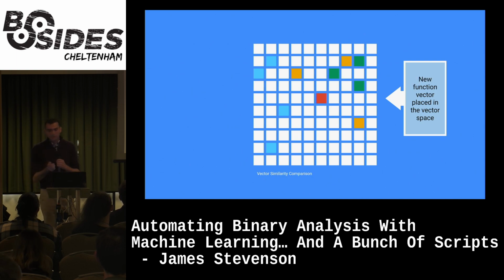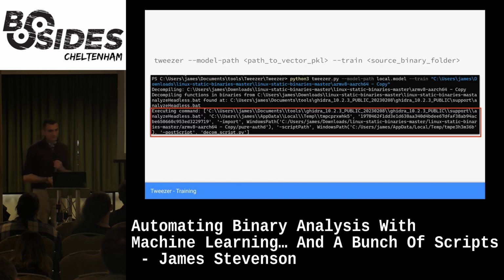But this time we can say, well, what's this function close to? What is nearby? And in this case, we can say the red function that we don't know anything about is closest to this green function up here. And so we can hypothesize that if green is some sort of file IO function, red might be some file IO as well. So let's run through a quick demo.